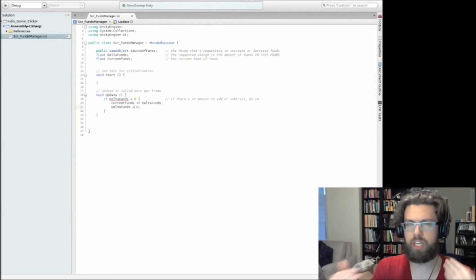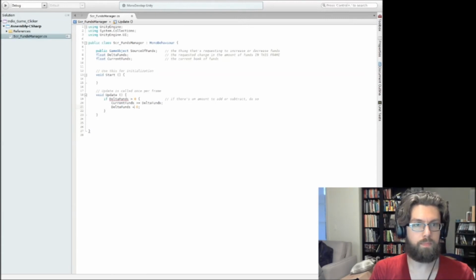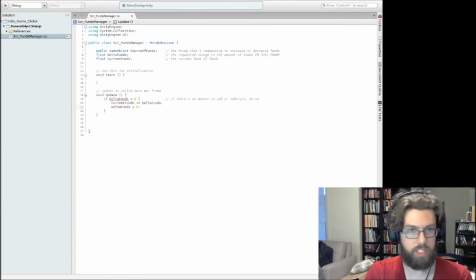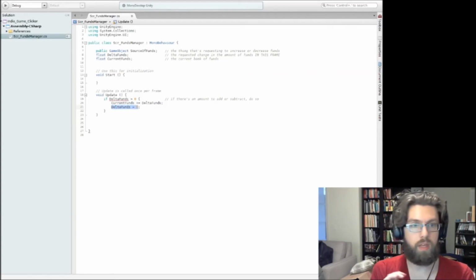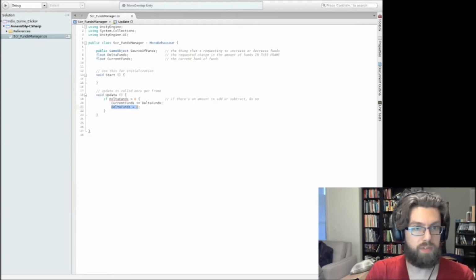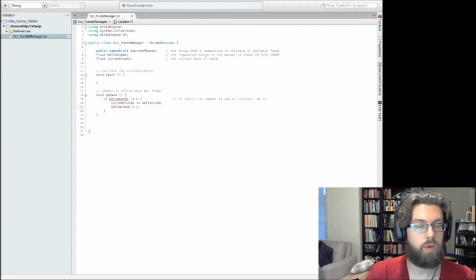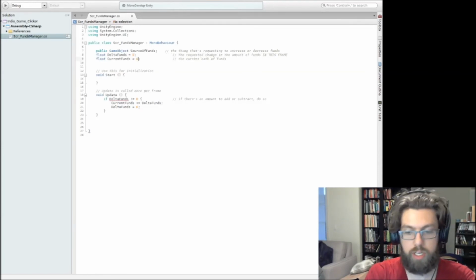It's like a true-false statement saying, is deltaFunds equal to 0? But this one is, oh yeah, nope, someone's pointing out an error in my logic. But I'll get to that in a moment. And this one is saying, set deltaFunds to 0. Okay, so someone in chat, Twilight Spark, is saying deltaFunds needs to be not equal to 0 because it could be negative. Cool. We'll initialize it to be 0. And currentFunds we will initialize to be 0 as well.